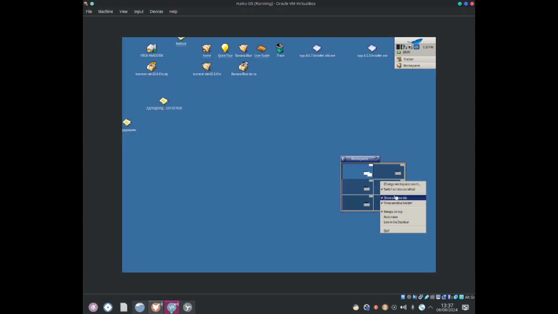You guys can select show window tab, which shows up this window, what this window is, which is called workspaces. You guys can show window border, which gets rid of the border if we deselect it, but I do want to have it still. And you guys can also select always on top if you guys want it to always be on top of other applications. If you want to disable it, we're just going to have to select it again.